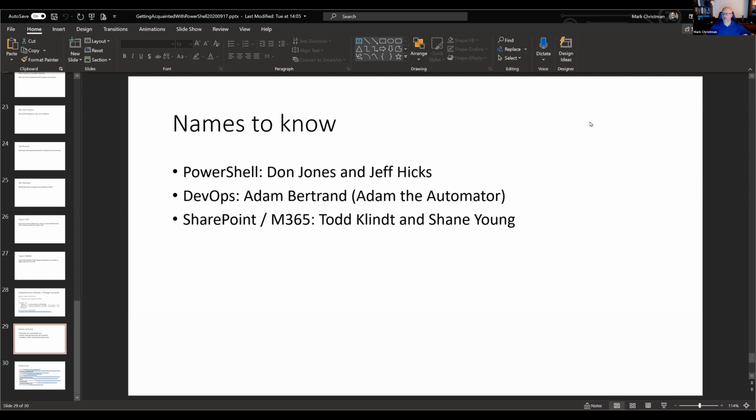Next up, if you're looking at more DevOps kind of activity, Adam Bertrand, Adam the Automator, is another great name to look at. I just picked up his book about going from infrastructure to DevOps, because I kind of want to know that.